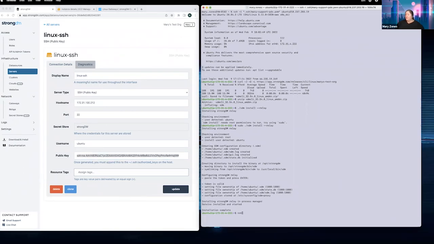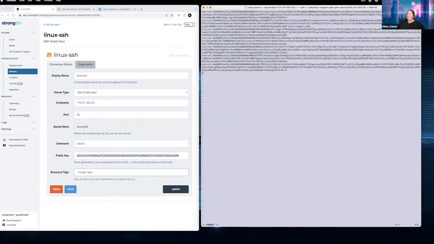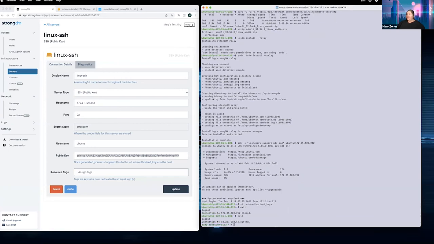From here, on my gateway, I'm going to SSH into this instance. What I'm doing here is editing the authorized keys file and adding the public key that was created for me in the admin UI. I'll exit from here, and exit out of my gateway. Now I am just on my Mac laptop.